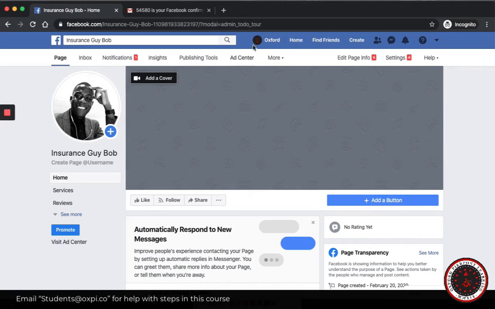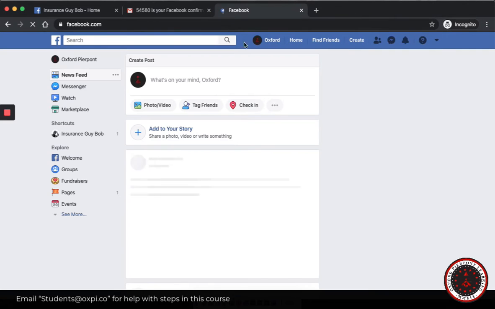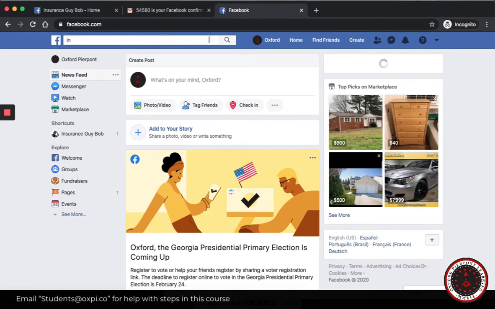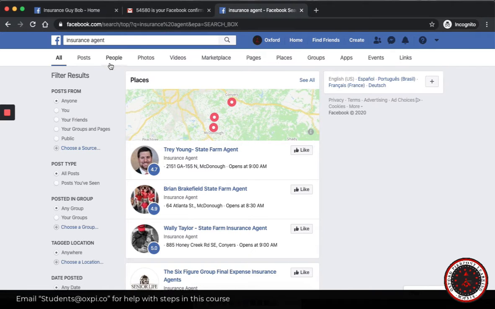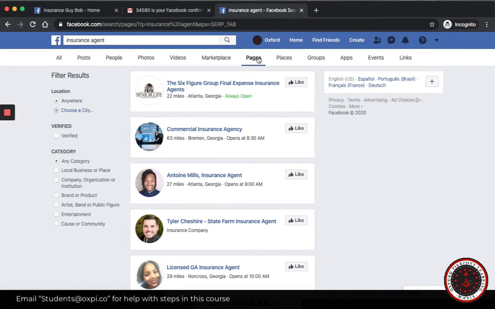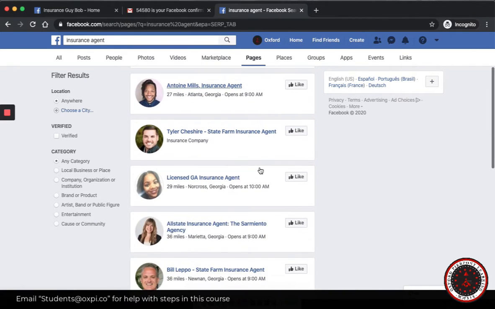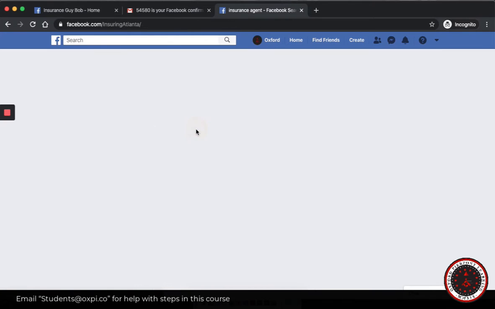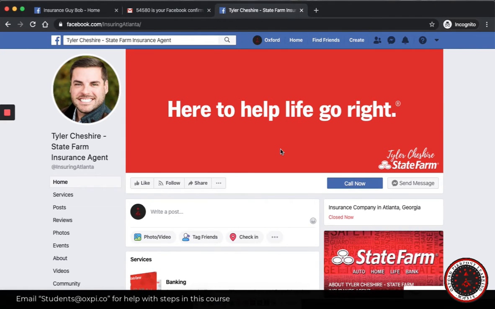So to give you an example of how other insurance agents are using the cover section of their profiles, so you can see the variety, let's just open a new tab, go to Facebook, and let's type insurance agent. There we go, insurance agent. Alright, and to be more specific, we're just going to click on pages right here, and let's just see what people are posting here. So let's click on this person, Tyler. Alright, so obviously this guy works for State Farm because he's got State Farm's huge slogan and image right there. So that's one way of doing it.